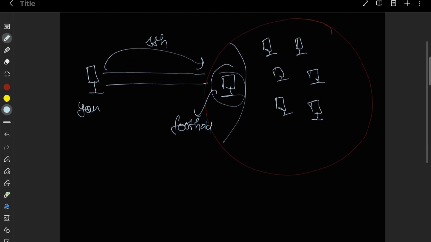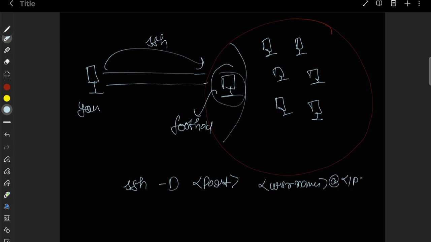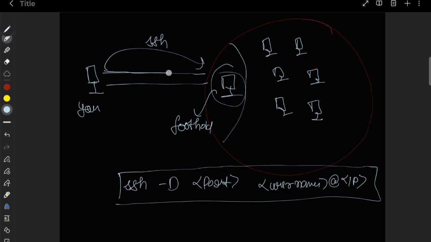How are we going to do so? We are going to use a command: ssh -D, then our local port, then the ssh credential, username@IP. This command is going to create this tunnel. Suppose the port we are using is 9050. This command is going to open a SOCKS server on this 9050 port.